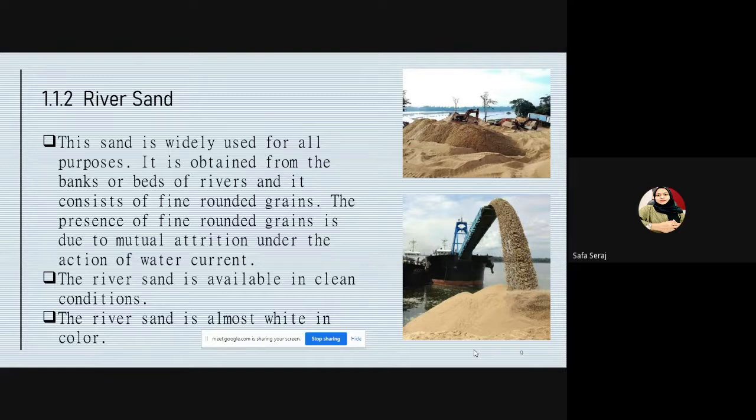River sand. This sand is widely used for all purposes. It is obtained from the banks or beds of rivers, and it consists of fine rounded grains. The presence of fine rounded grains is due to mutual attrition under the action of water current. River sand is available in clean condition. The river sand is almost white in color.